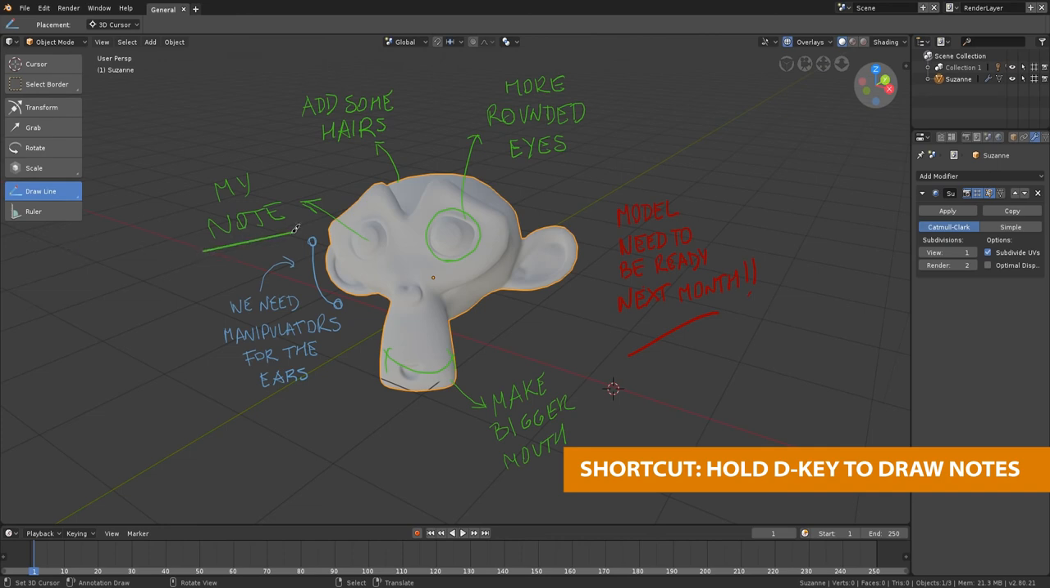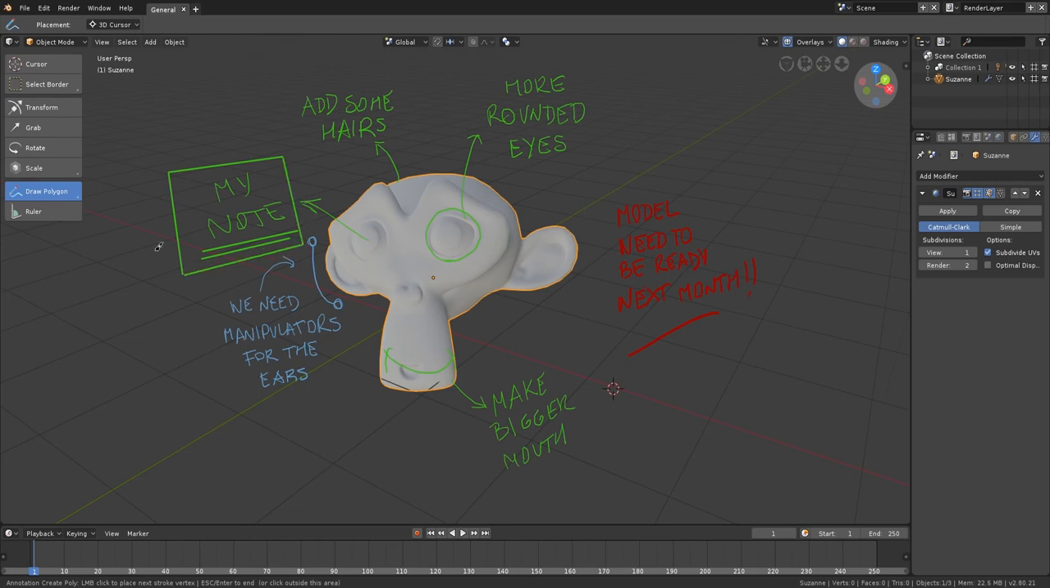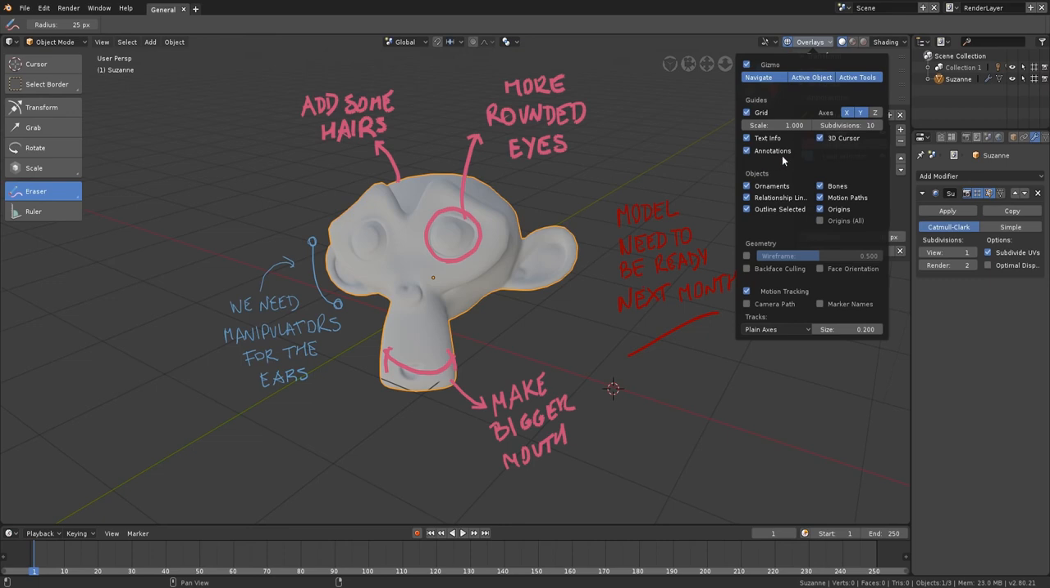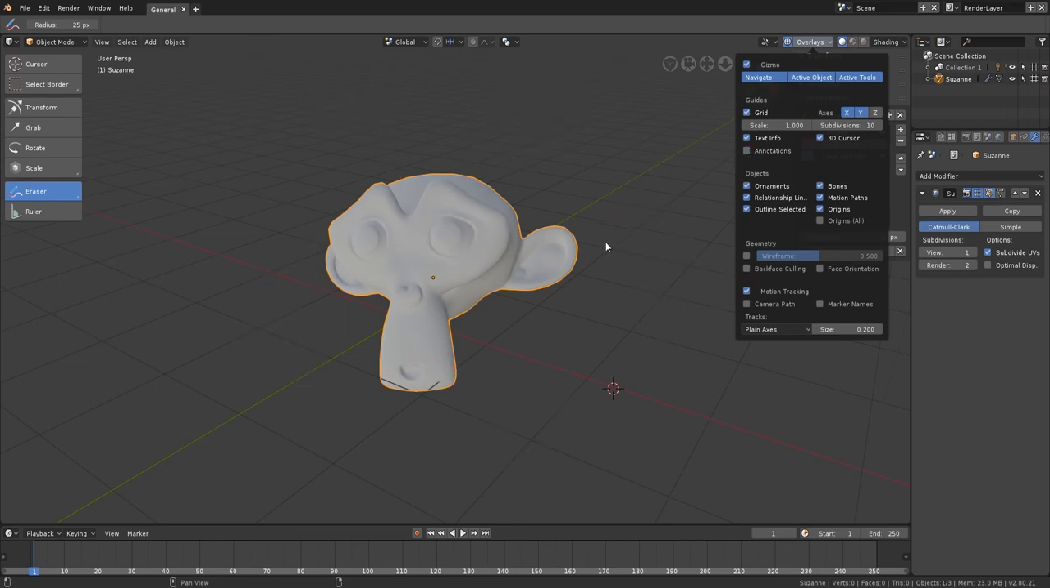There are also other annotation tools to make lines, polygons, and for erasing the notes, use the eraser. The notes are grouped in layers. In the sidebar, you'll find an annotation panel to manage the notes. You can add or delete note layers, change the color, the thickness, and turn the visibility on and off. But if you want to hide all of your notes at once, you can go to the overlay pop-up and turn off annotation.